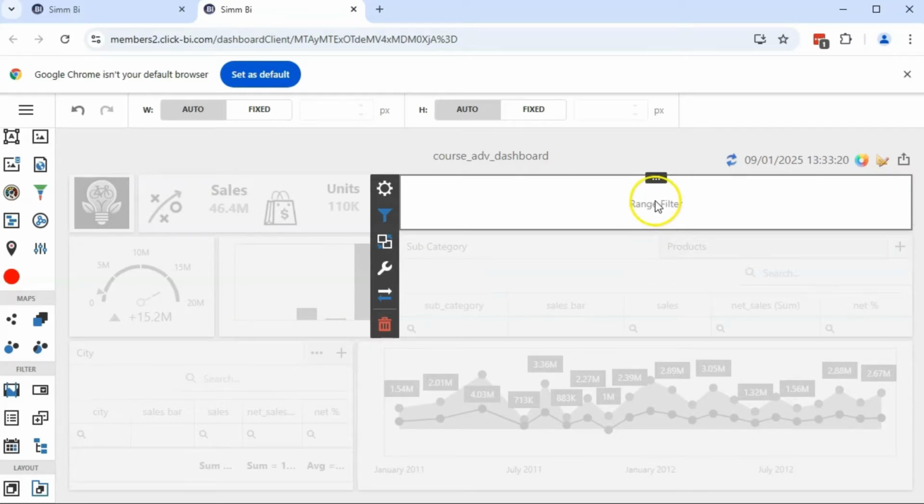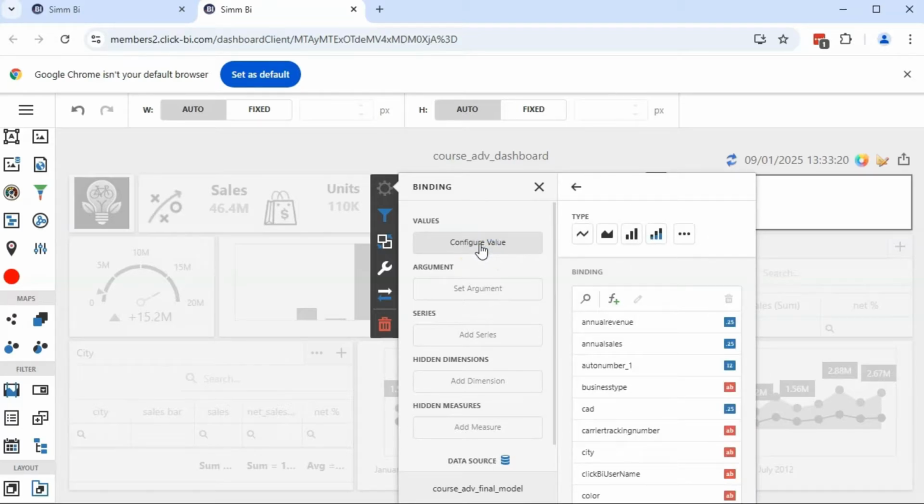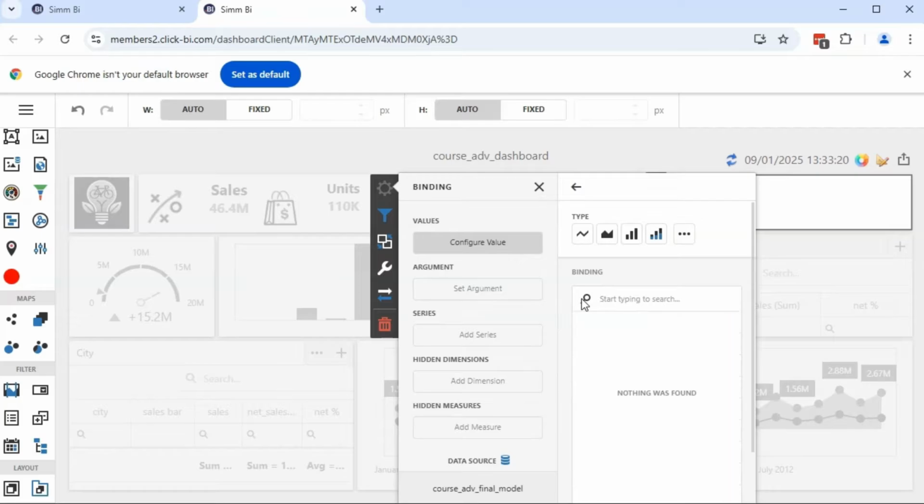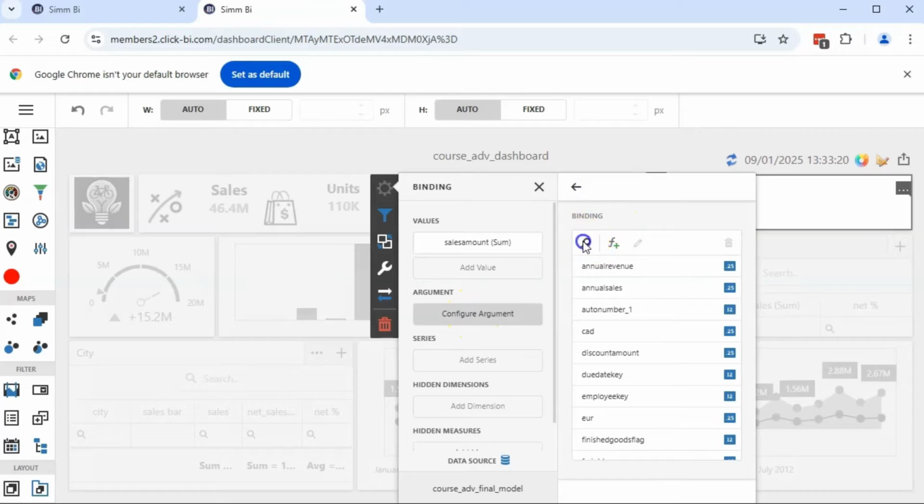I will make it smaller. Alright, and then we are going to the binding. In the binding we are going to put two things. First, we will put in the value the sales amount. This will make the filter show not just the time, but also a line that will indicate the amount of sales. And then in the arguments we will put, of course, the order date.